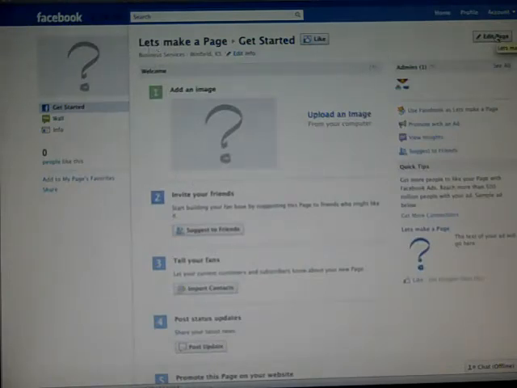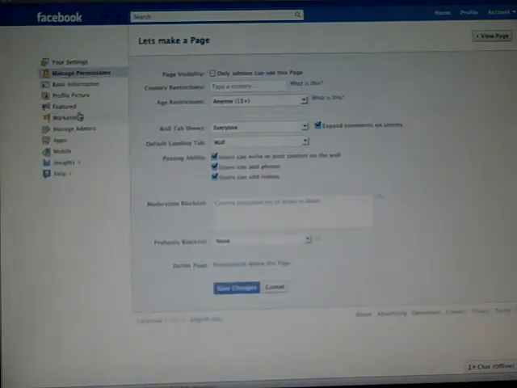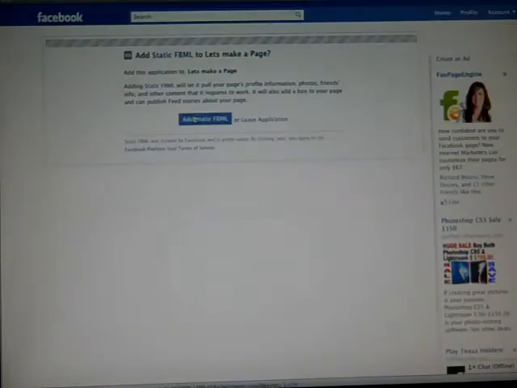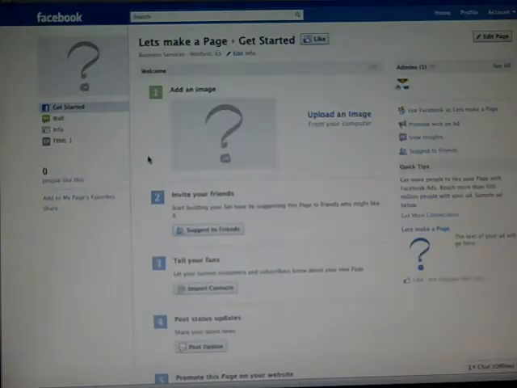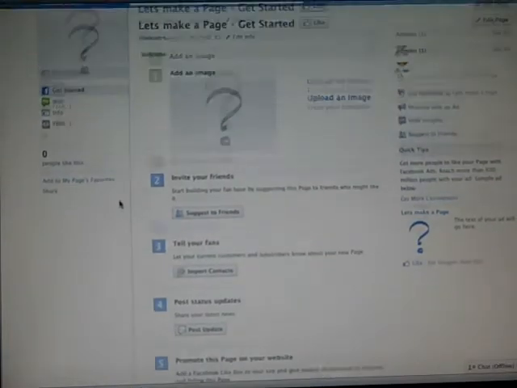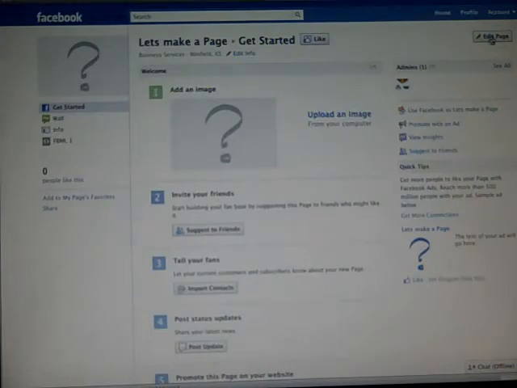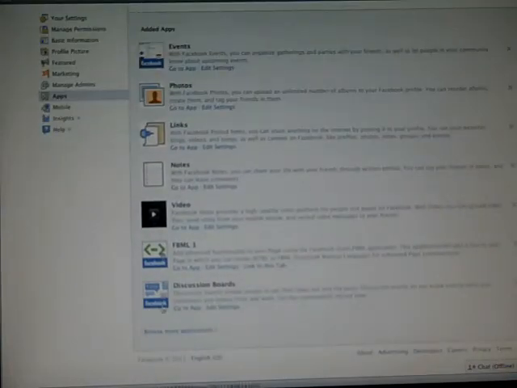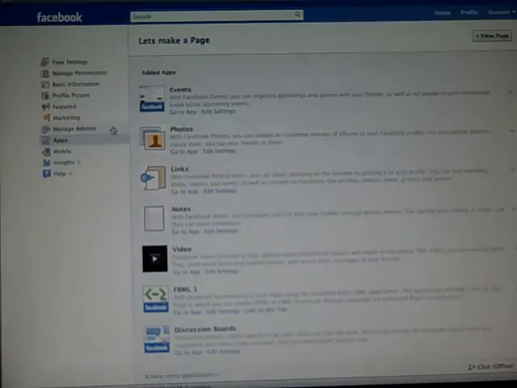It says edit page. Right here you go in. One thing I always do is go to this right down here. It says static FBML. And we're going to add that first thing before I even forget, because if you don't do it now, you won't be able to do it later. This is one of the features that you're going to be taking away from us. There's a lot of things you can do with it, and this is where it appears right here. And we'll be coming back to this a little bit later.